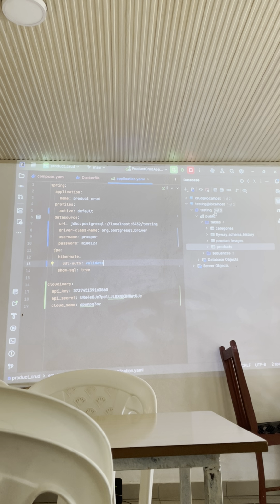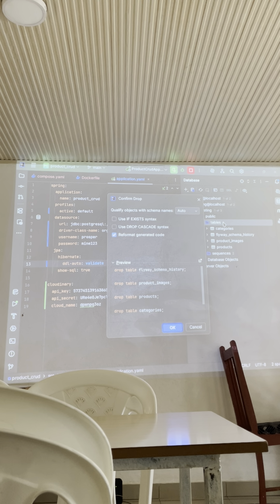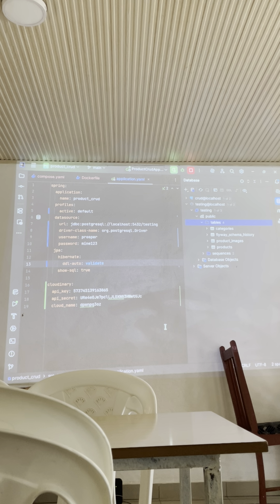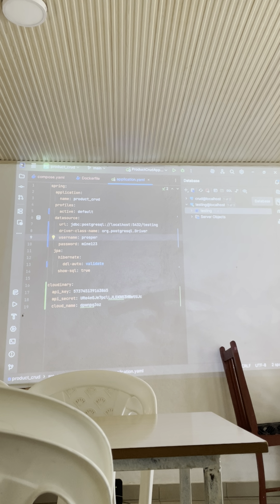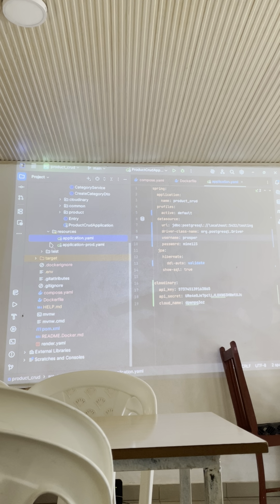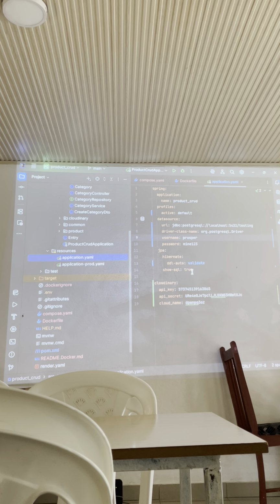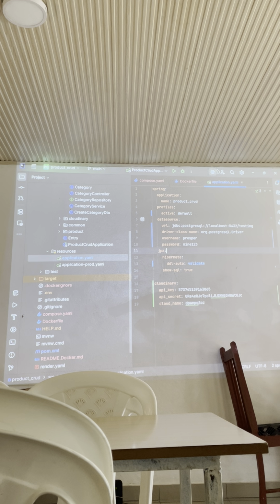Okay, now what I'm going to do, I'm going to delete all these tables and then start again. Now that I've deleted all tables, for Flyway to work, it needs to have what we call migrations. Migrations, they are SQL files but arranged in versions.